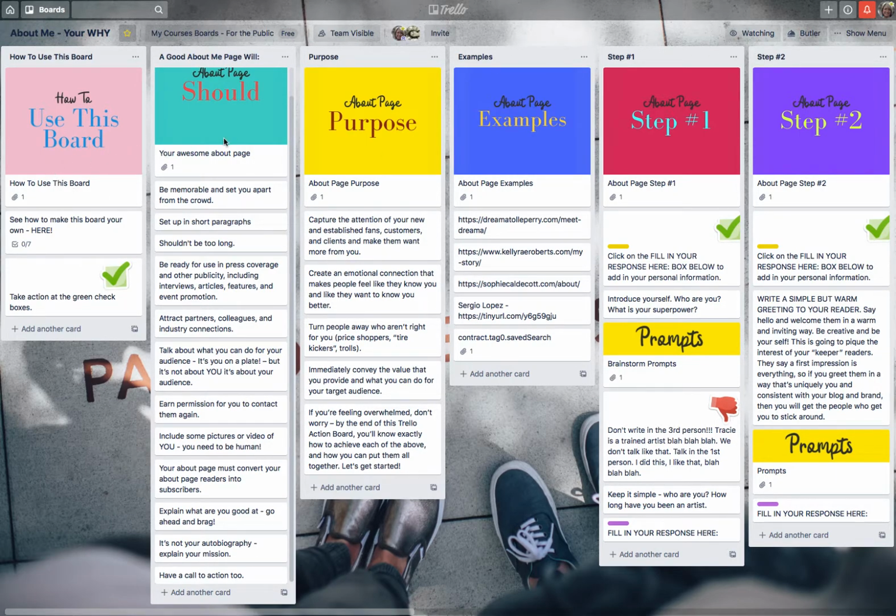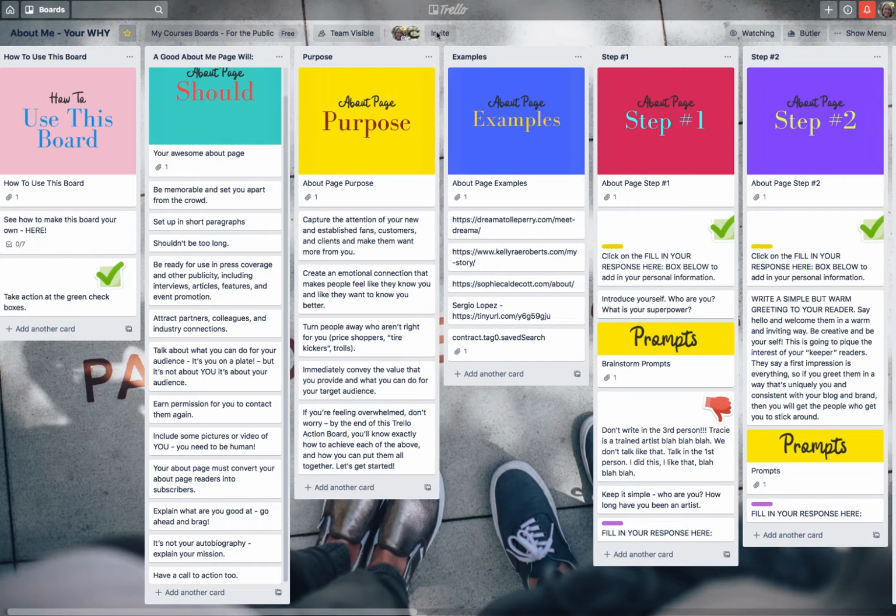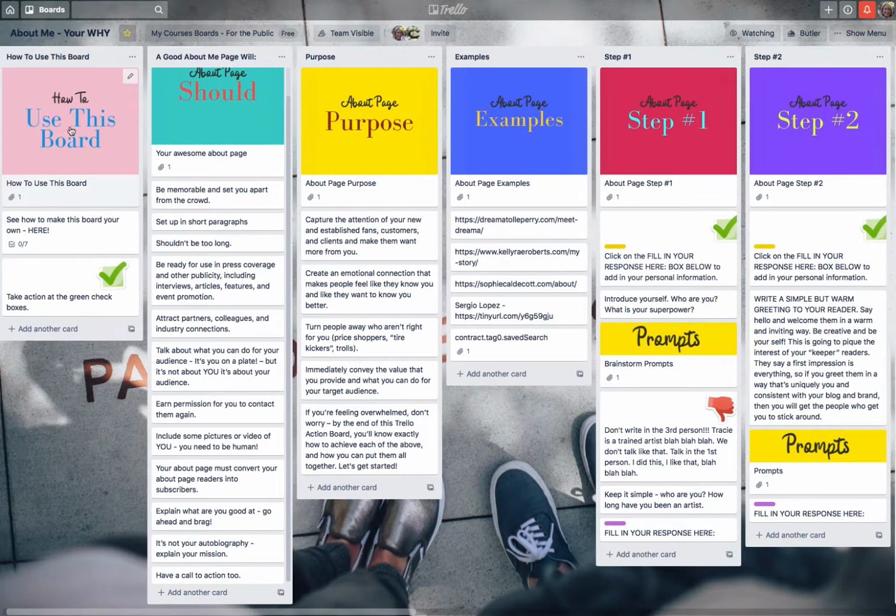The very first thing that you want to do is make this board your own, because as it is right now, this is my board, so it's going to limit you from being able to make any changes to it.